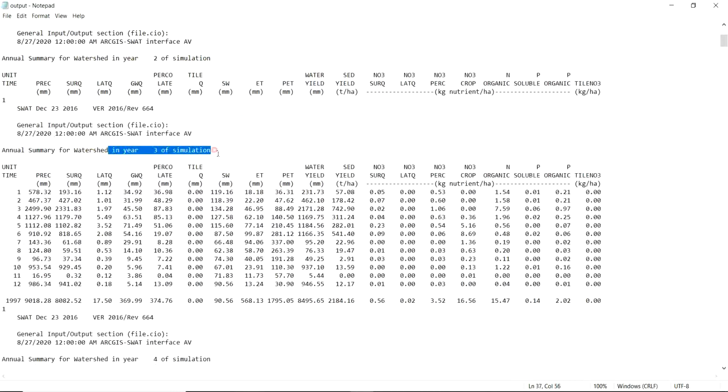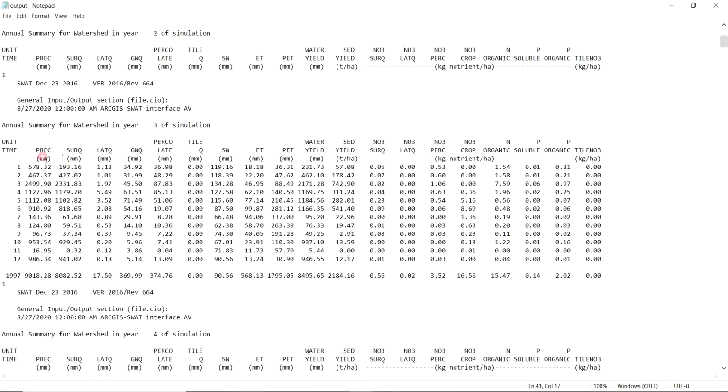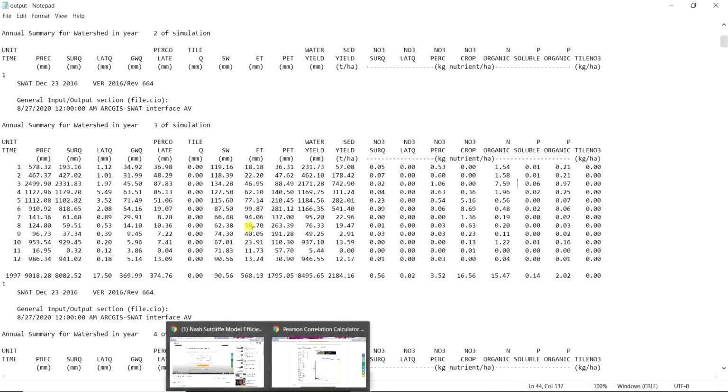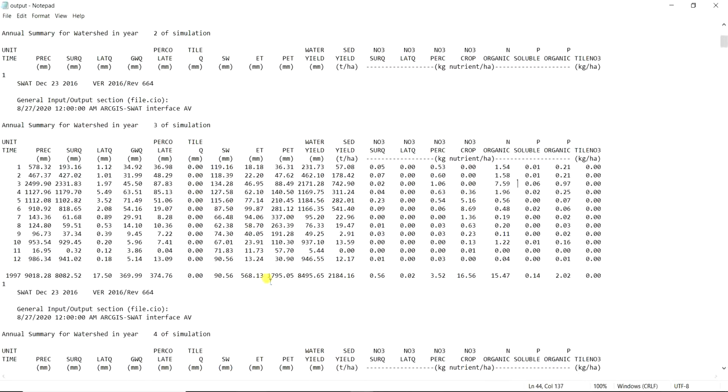Then you go for year three of the simulation and you can see some parameters there. First of all is the precipitation. You can see the numbers for each month. So for the third year of simulation, you have the annual summary and a summary for each month. Precipitation, then surface Q or surface runoff, then lateral Q, groundwater Q, percolation, tile Q, SW, PET, water yield, and other things which are the quality parameters also. You can read about all of them in the SWAT manual, in the output section of the SWAT manual.